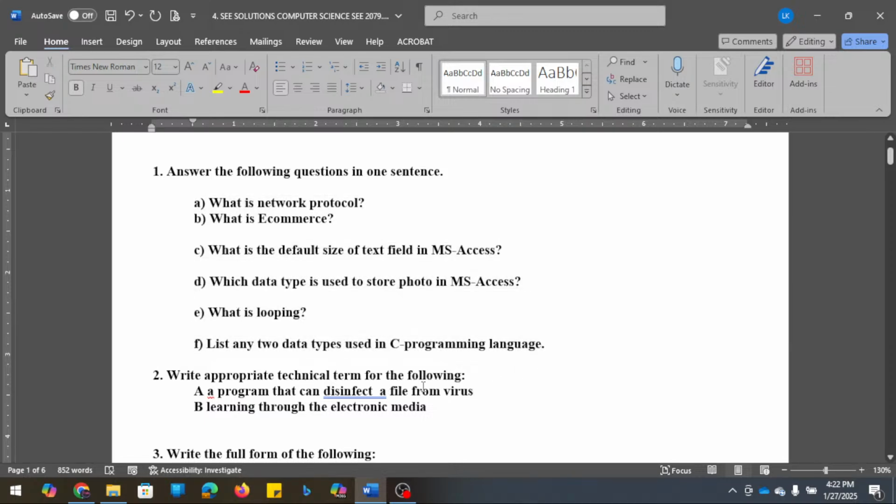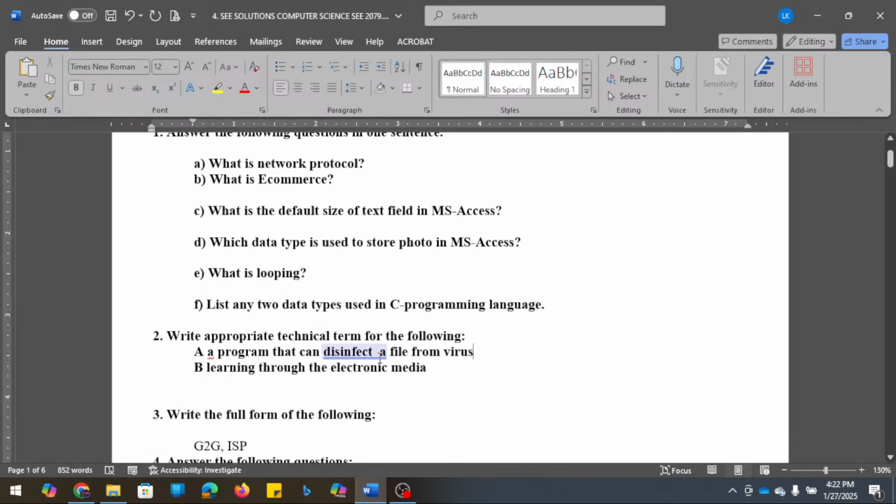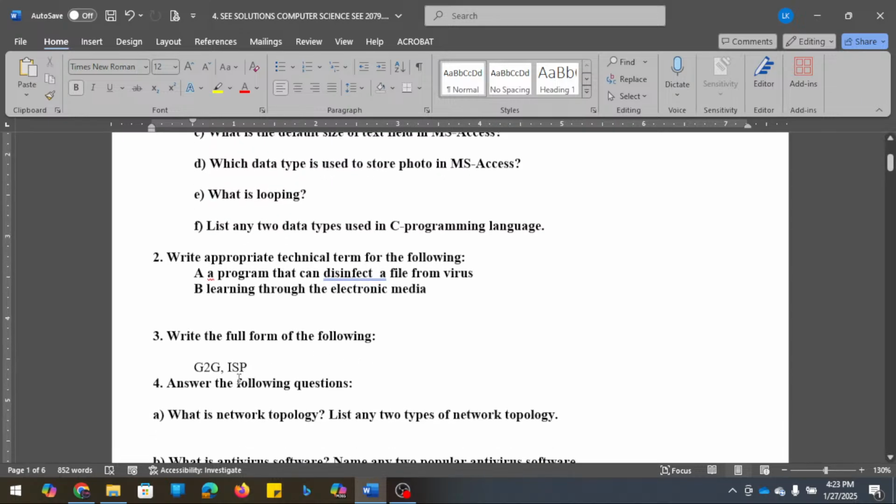Next we have, write the appropriate technical term for the following: a program that can disinfect a file from a virus. So obviously that is antivirus. And next is learning through electronic media. If we are learning anything using a computer or the internet, then that becomes e-learning. So this was about question number two.